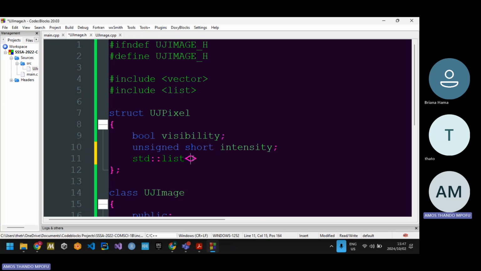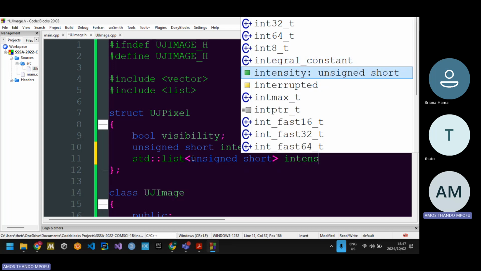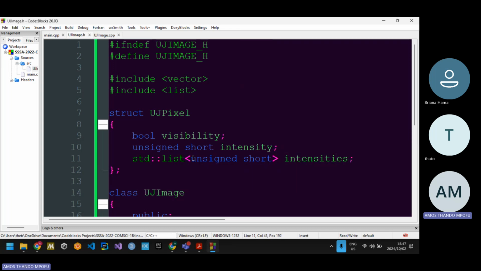So it's still an integer. Don't be like, well, it's a short. Well, short is an int. So I'm just going to say unsigned short here. Or you can just say short, that's up to you. And then I'm going to call it intensities like this.